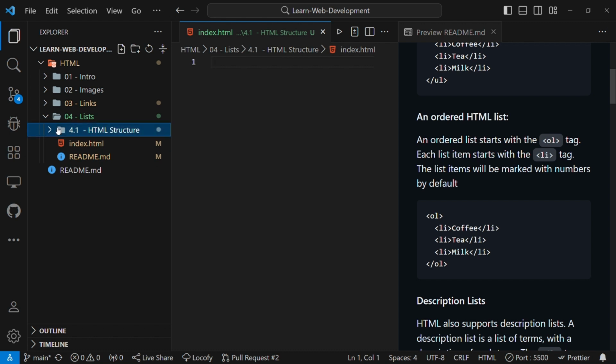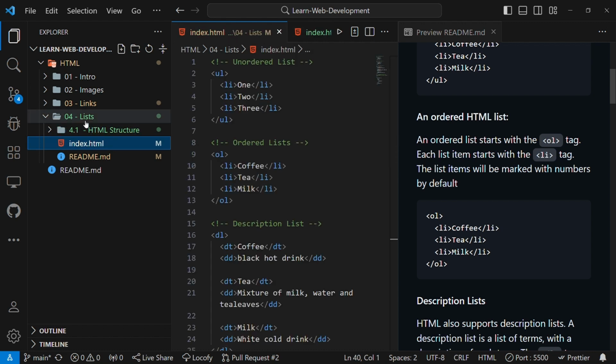So our initial topic was about lists, and here is the code about lists in index.html, but inside the list there's another folder called HTML structure. Inside there's another index.html where we learn about the HTML structure. So now let us go to the code and write the HTML structure.